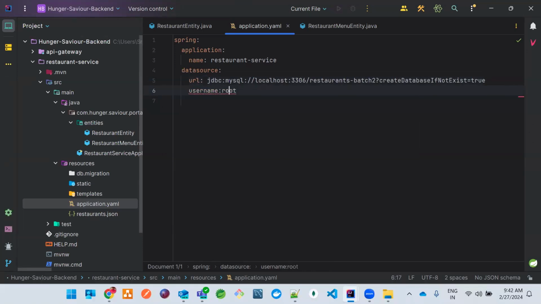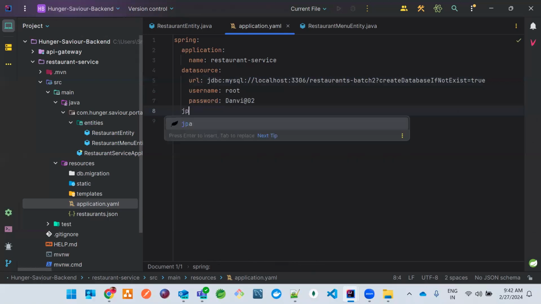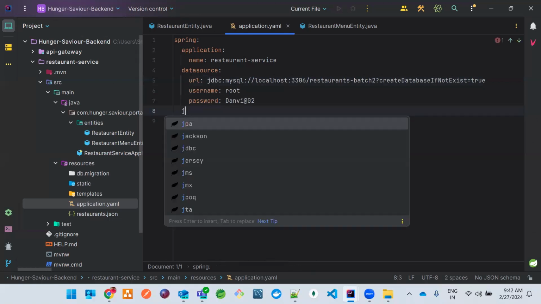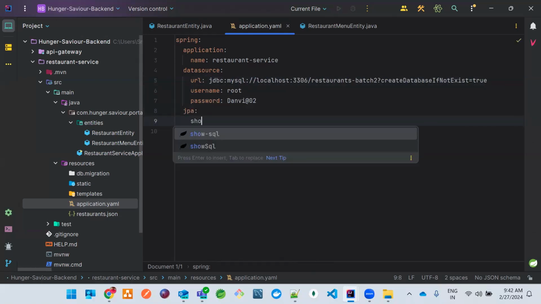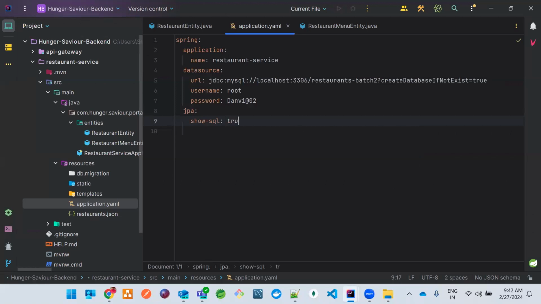Okay, and then we do have something called a username. Username is root by default, and we need to give a space after the colon, otherwise it will not be recognized. And we do have something called a password, and here we can give the database password. And here we have something called JPA, show SQL. I can use this as true.